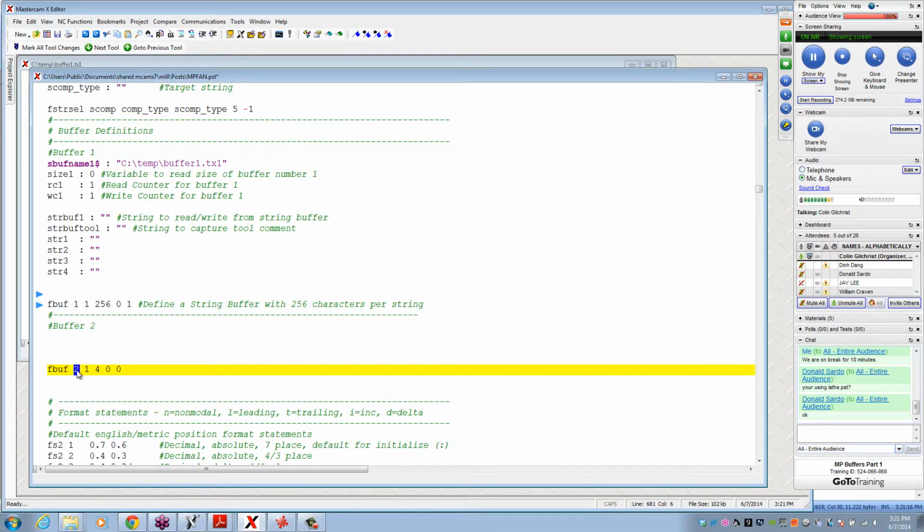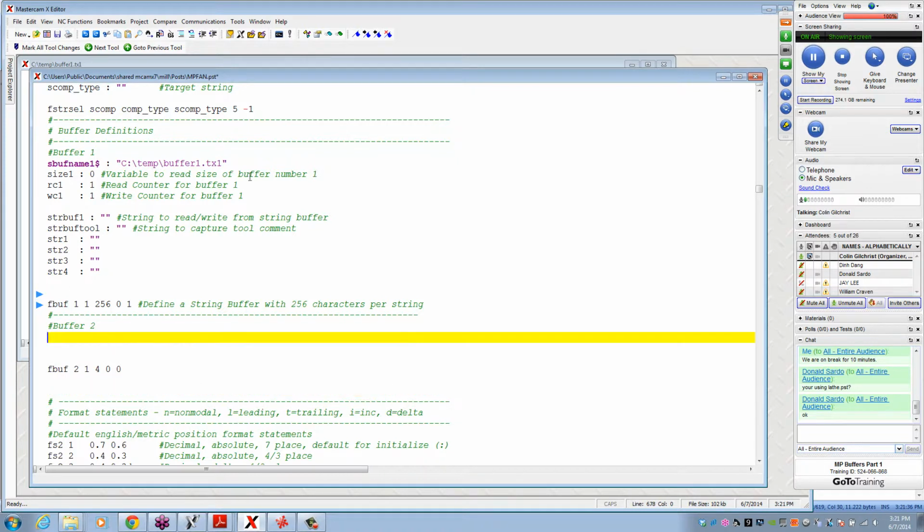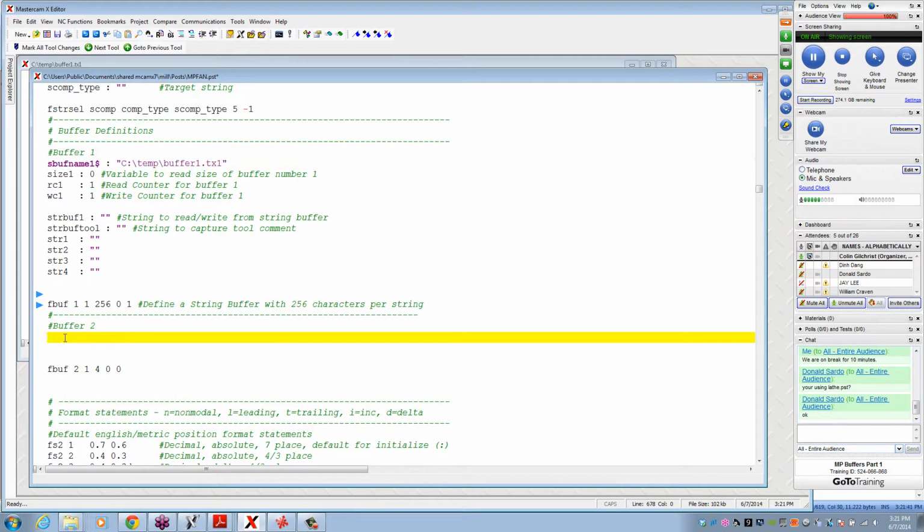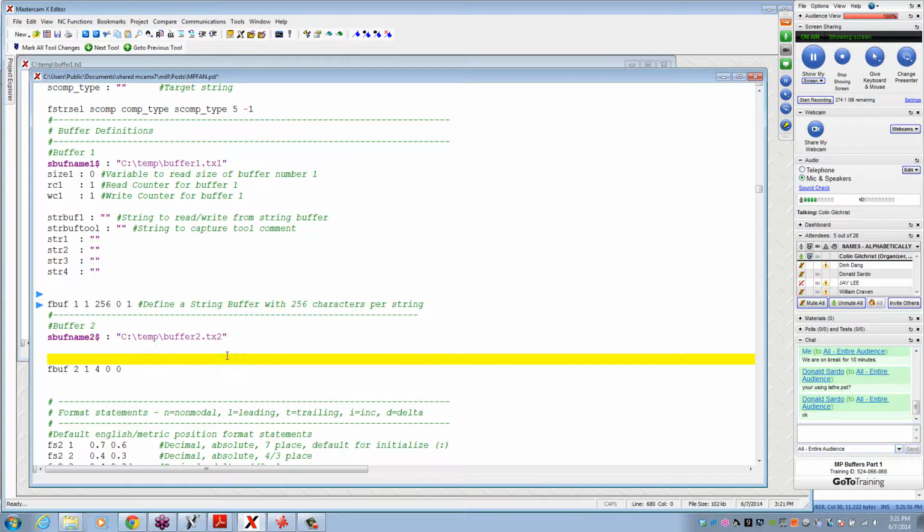So again, it's buffer number 2. We are going to keep it when we are done. We have 4 reals, 4 real numbers per record, so per row. We're not initializing it from an existing file, and it is not a string buffer. Okay, so what we're going to do is we're actually going to copy the sbuff name 1. We're going to change it to sbuff name 2. And let's change this to buffer 2, and we're going to make it txt2.